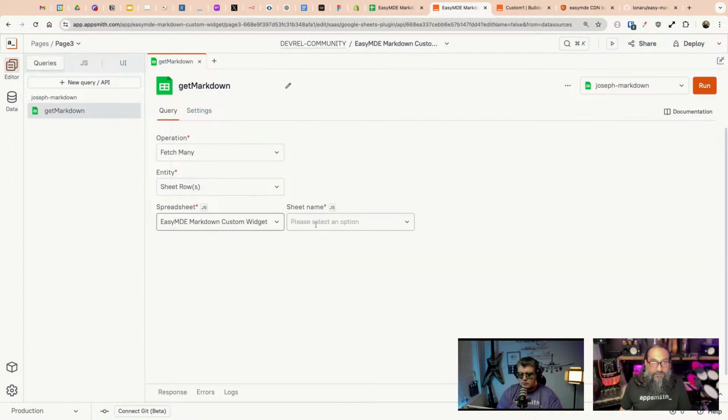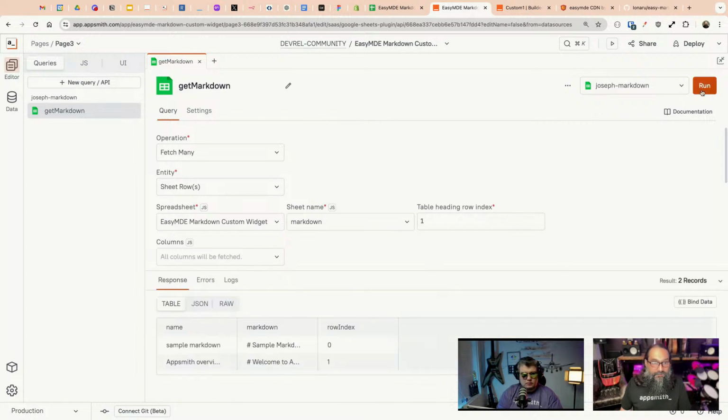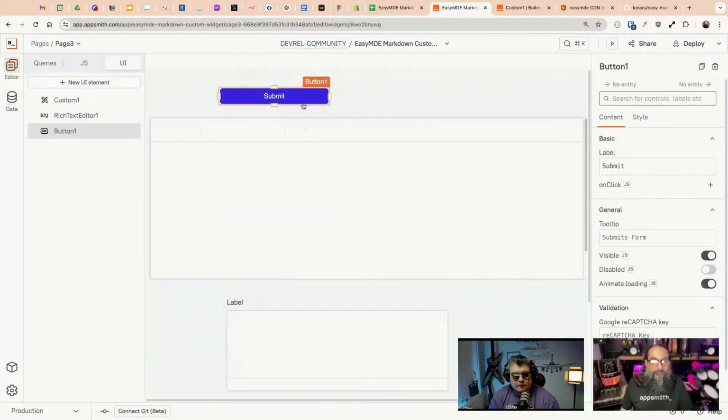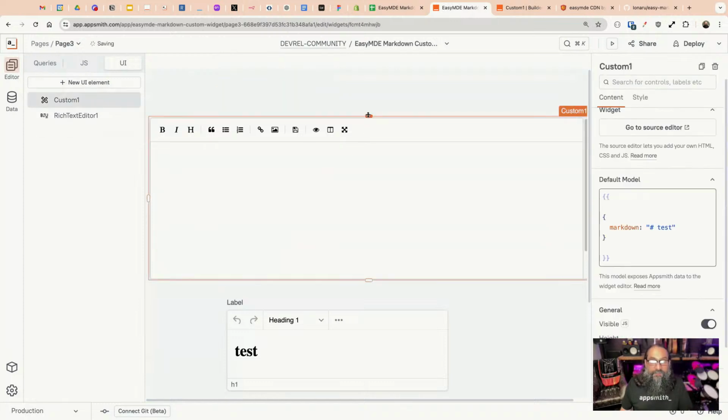So I'm getting data from the spreadsheet, from the Markdown sheet. We'll run this. All right, we have our name column and then some Markdown that we could display and could save back to. So let's go back to the UI here. We're not going to use this save button. We don't want to have to click one inside the widget and one outside.